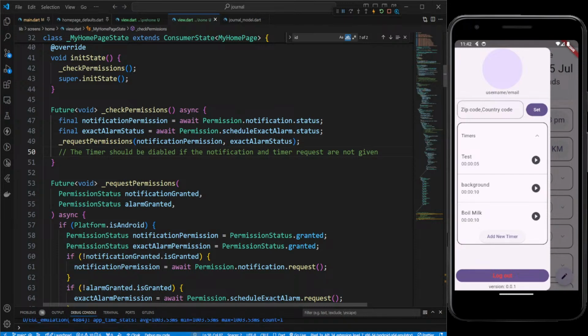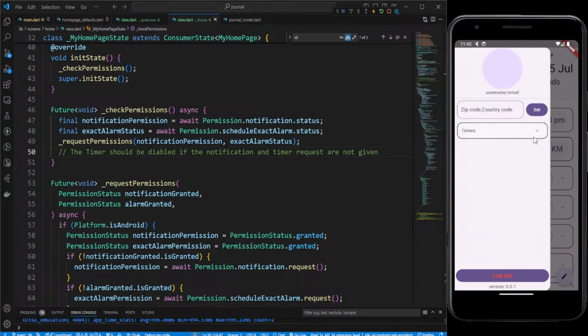We can remove the alarm, but we are using the alarm for some background thing as of now, so we won't be removing it. Since we are taking both of the things, we can make that useful later on if we add something else. For now we need both of the permissions, or else we'll disable this timer. We'll not give this drop down thing, it will be disabled by default. Okay, that's good. So request permission is good.